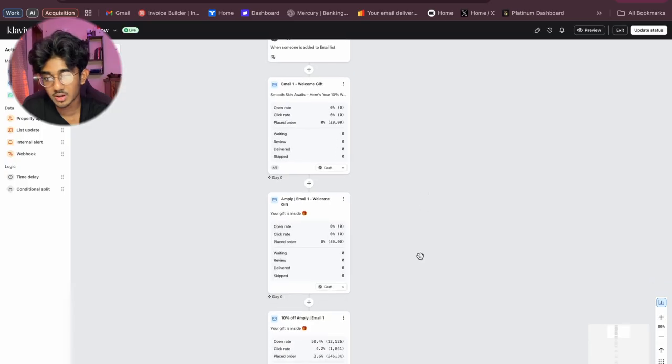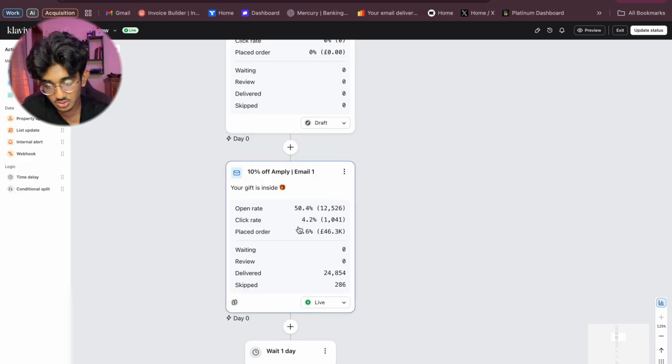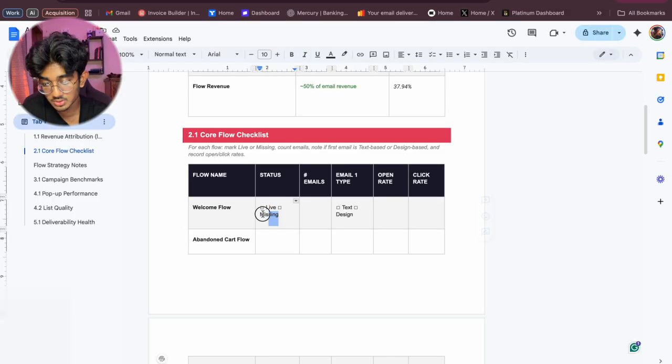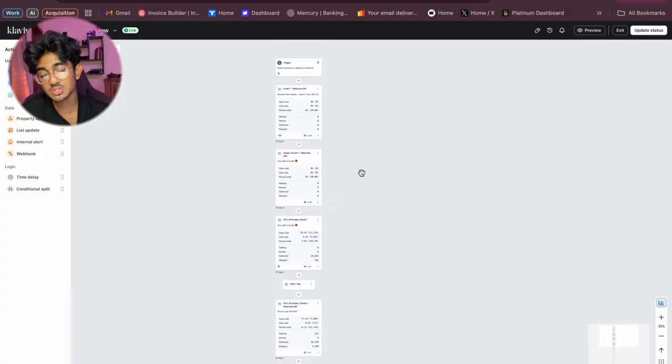So at first we have the welcome flow. Since this is the first email of the flow, ideally it should have above 50% open rate, since this is literally the first email you get after opting in. So we should optimize the first email to get that above 50% open rate. Now, I'm just going to put the status of the flow, if it's live or missing. So if it's live, I'm just going to put live. And one of the important things in flows is to understand how many emails should be per flow.